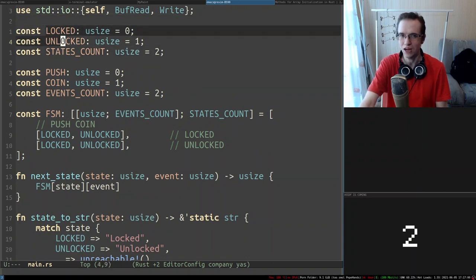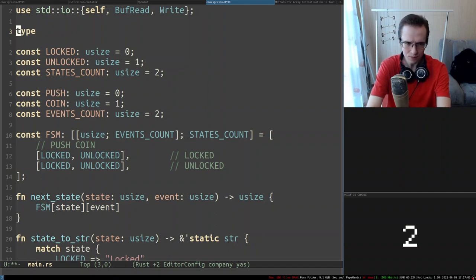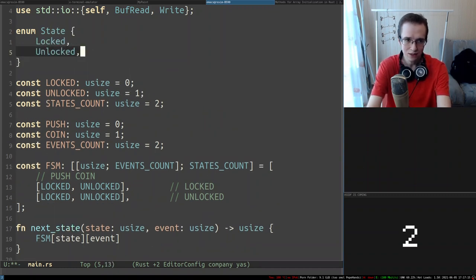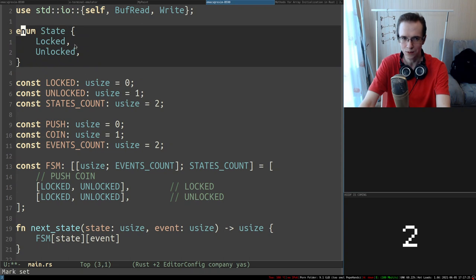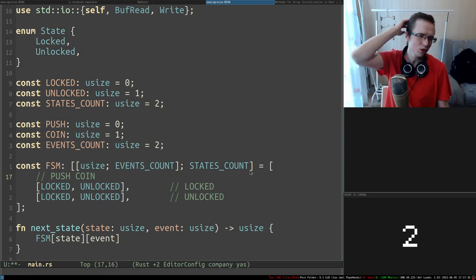And I wonder how I can have this representation but also have stronger, more type safe types in here, because I want to have a separate type for the state, right? I can probably introduce something like this, because I want to be able to have an enumeration state, and then have state locked and unlocked, and at the same time I want to be able to use that state as an index in the array, and also I want to know the amount of elements in this enumeration, so I can create that array and so on and so forth. I'm not even sure.